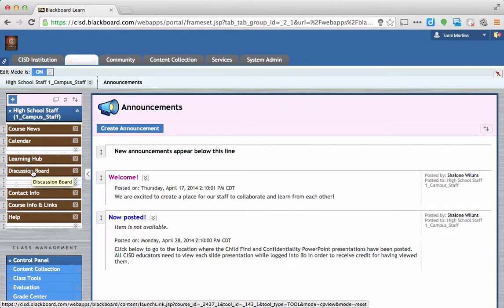Down below that, there's a discussion board. This is just a commonly used feature within Blackboard that you might be utilizing. Below discussion board is your contact info. This is going to have your phone number, your email address, your Twitter handle if you're on Twitter, or other important contact information. Below that is course info and links. This is going to have your syllabus, tutoring times, and course-related information.